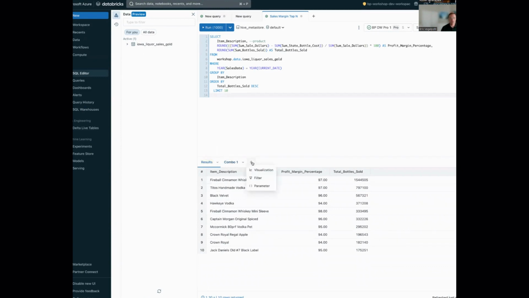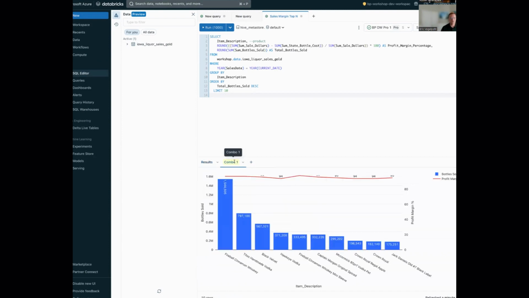To do that, I just clicked create visual, but I've already created one for this query. And you can see here, it's just a simple combo chart. And I put margin on the right axis. So you see profit margin at that percent. And then each of the top 10 items sorted.